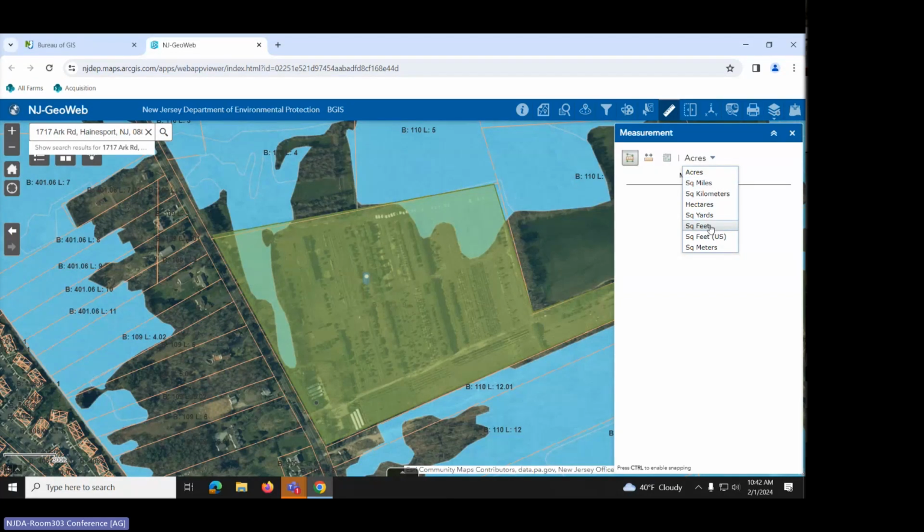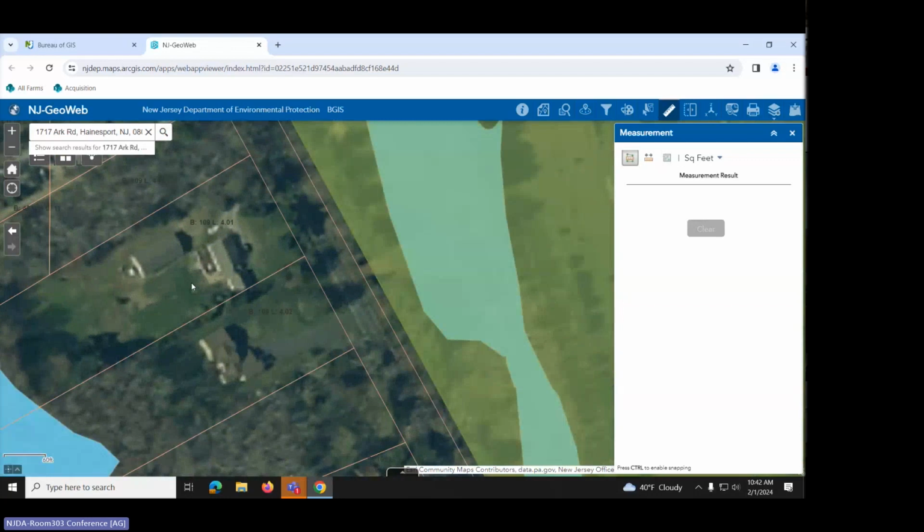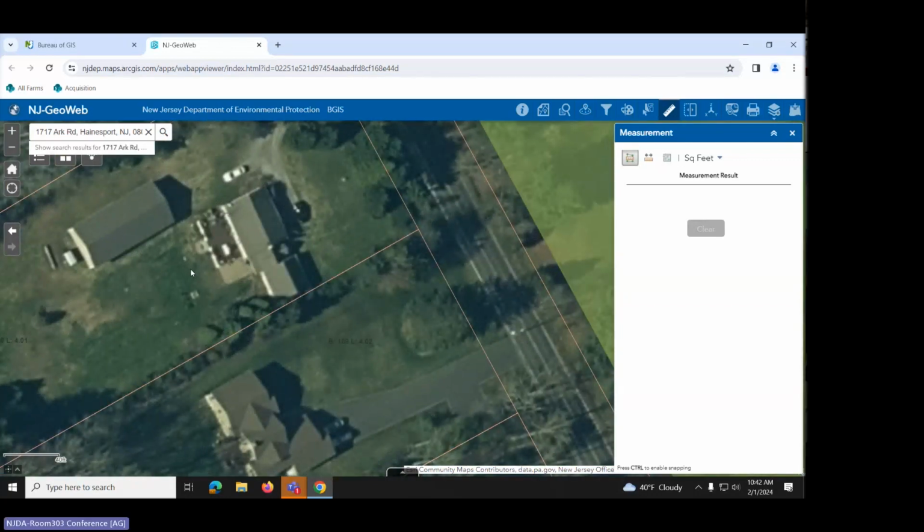So if you wanted to know the footprint of a building, you could select that. You can zoom in. Let's do footprint of a building. And I want to know what the footprint of this barn is. Maybe I measured and I think my measurement is off, or maybe I can't tell if they added on since the property record card's measurement.